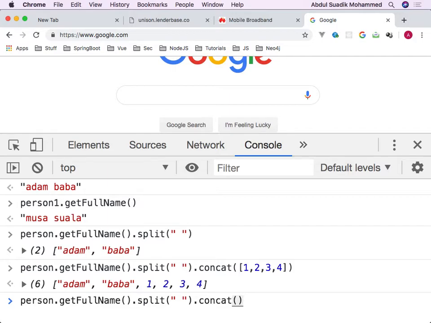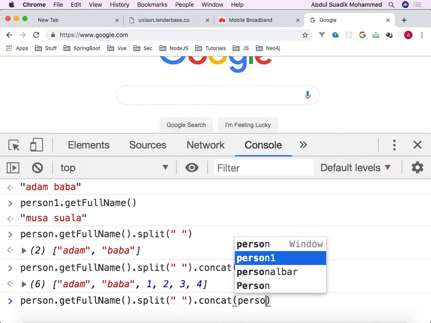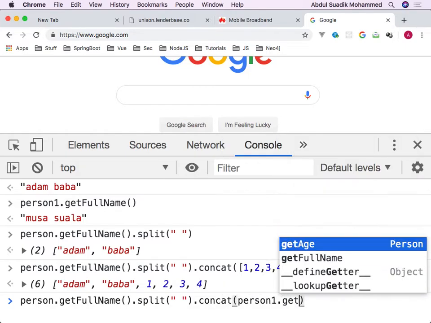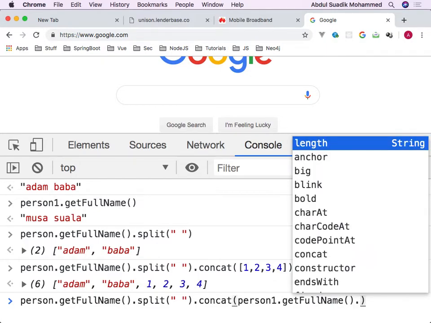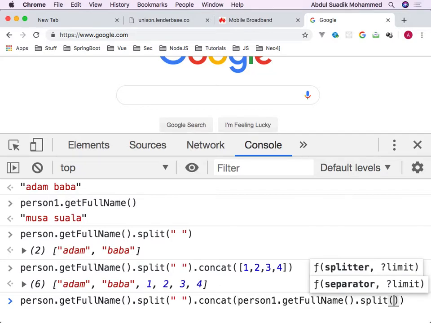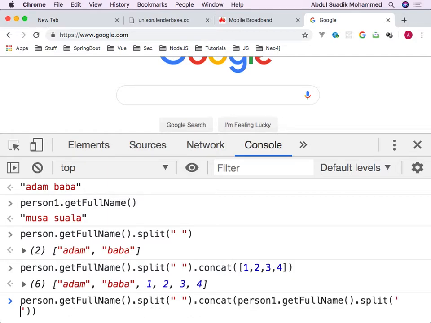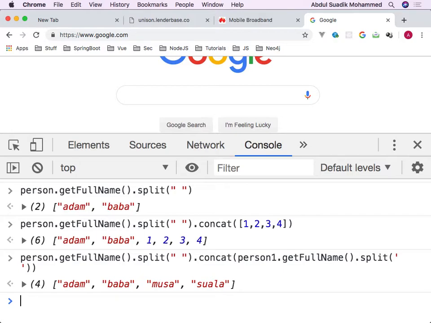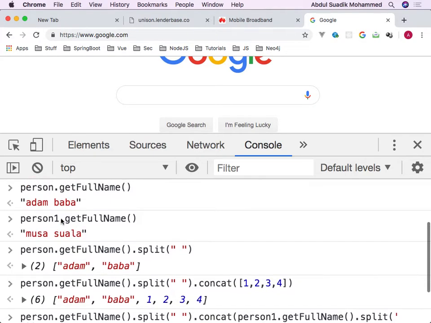So what do we say? Person 1 dot what? Get full name. And we do what? We split that one to get an array. But once we split, it's not any other split, but we split it at the spaces. Like this. What do you have? The same thing that we intended doing.